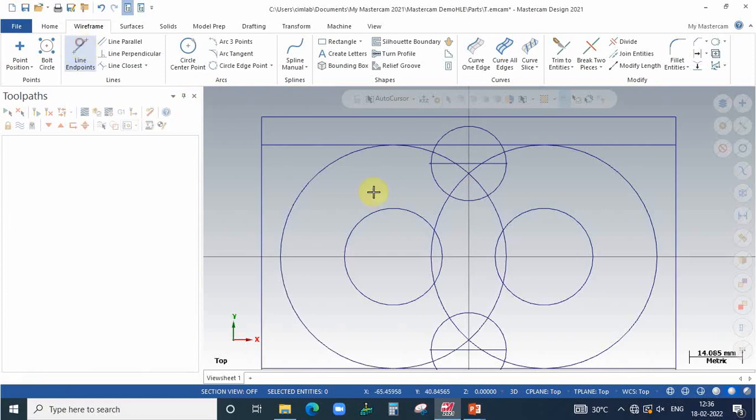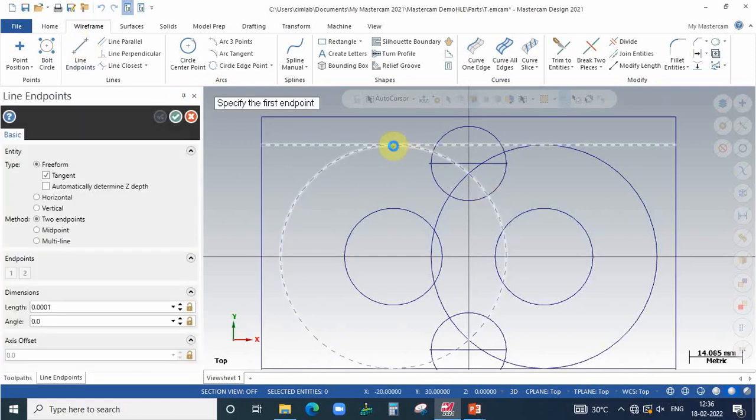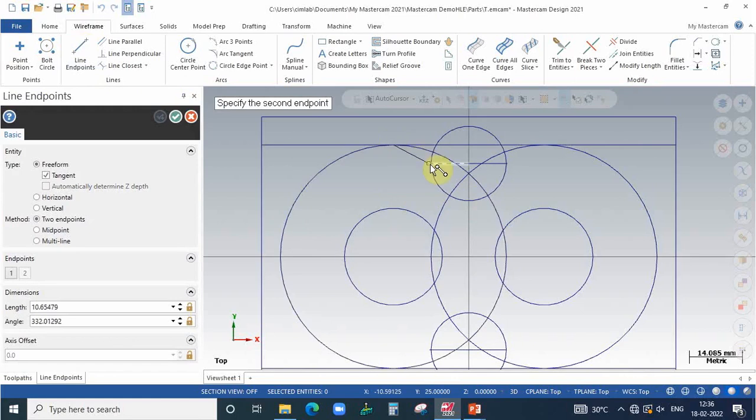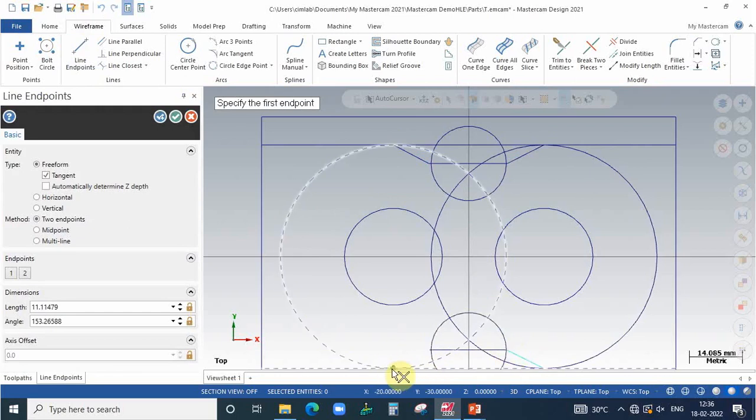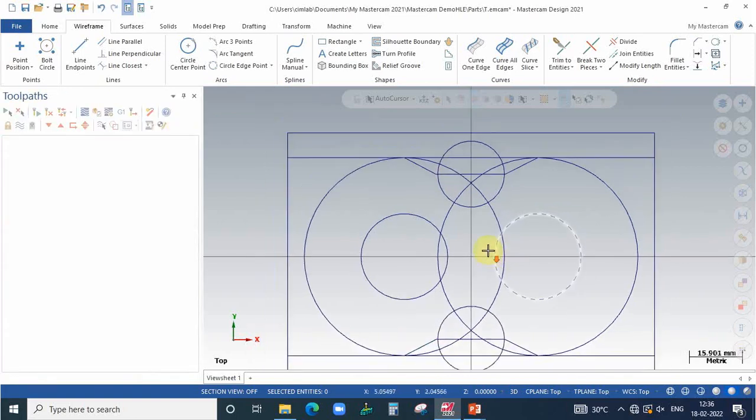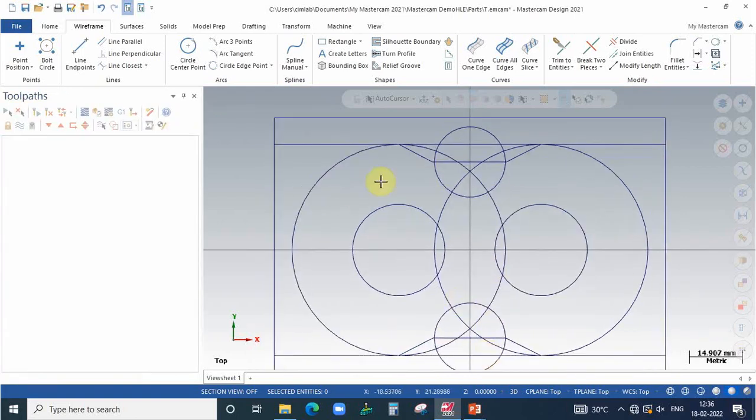Go to line command. Keep the mouse at the middle. We will get one dotted point and then connect this point. The same procedure for 4 corners. Click here, 1 and 2. Here also 1, 2. Like that we can create slanting lines.